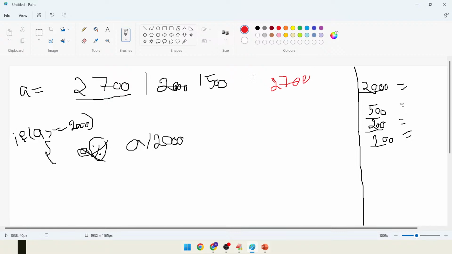2700 is divisible by 2000 one time, which means one 2000 is gone. The remaining is 700, right? This quotient tells us the number of notes, right? How many notes it will display. The quotient will tell you, guys. What is the quotient we get? It will tell us how many notes it will print.